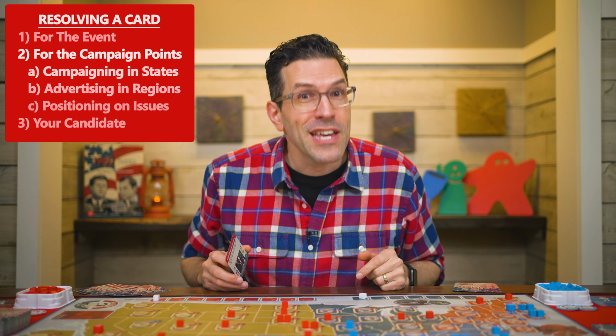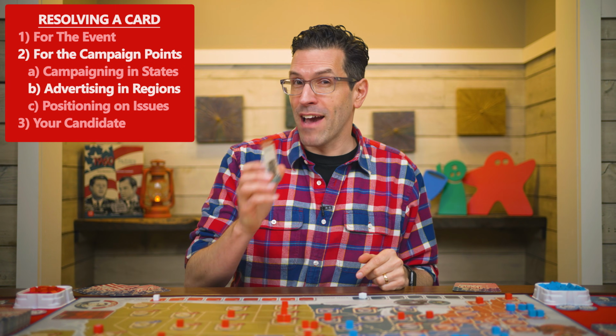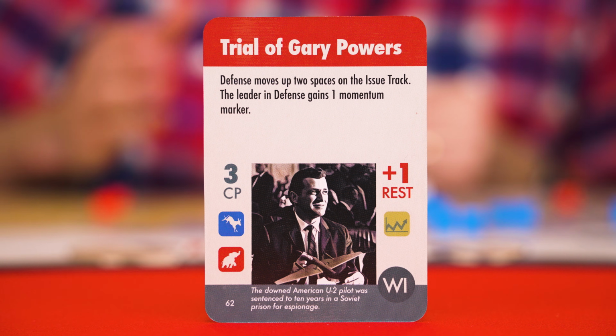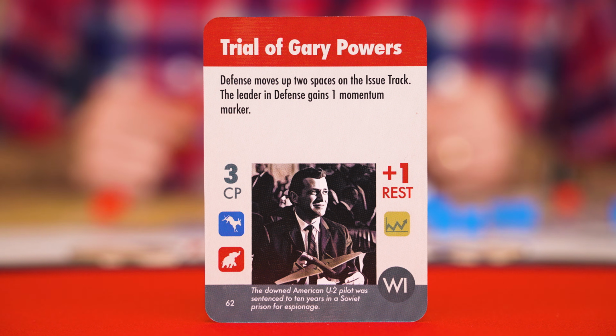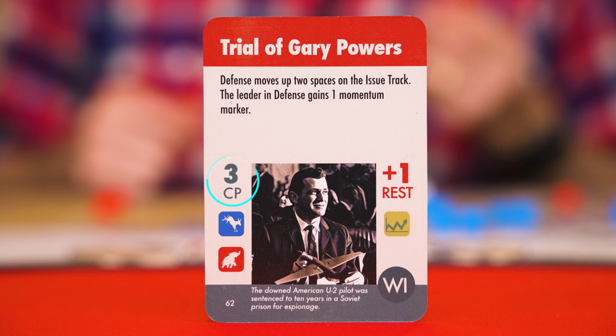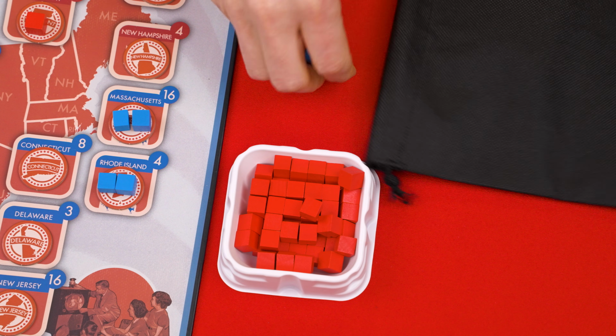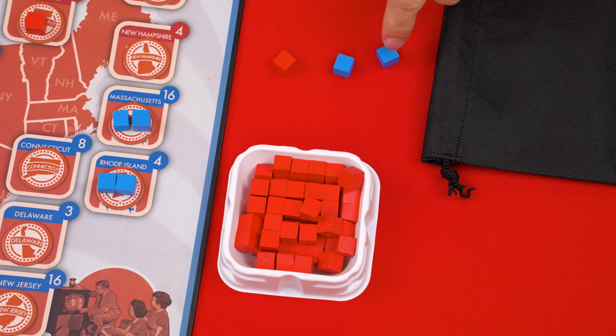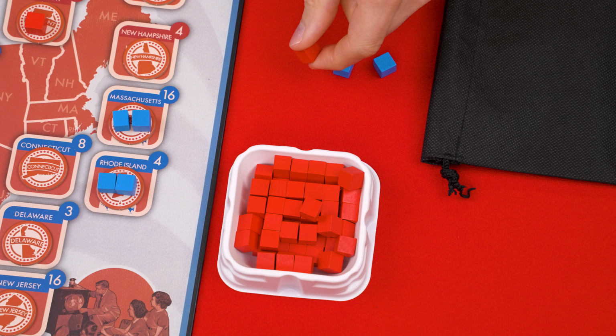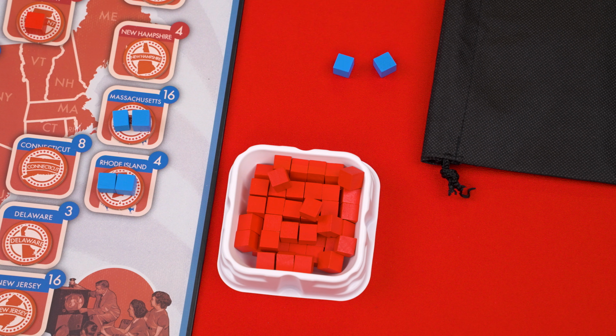Or instead, you can use those points to advertise. To perform this action, you make a number of support checks equal to the number of campaign points the card provides. So here, 3 support checks. And you draw these all at once. Let's say I'm the Kennedy player. Here I've drawn my 3 cubes. 2 of them show my color and count as successes, and 1 is a fail. So this one goes back to my opponent's supply.